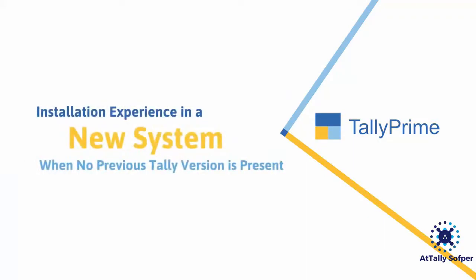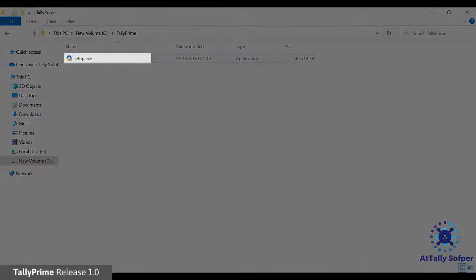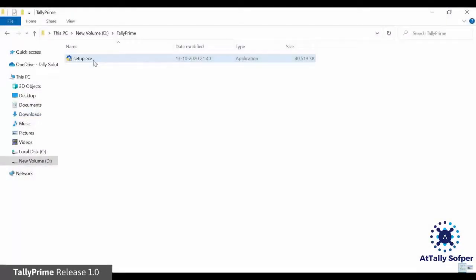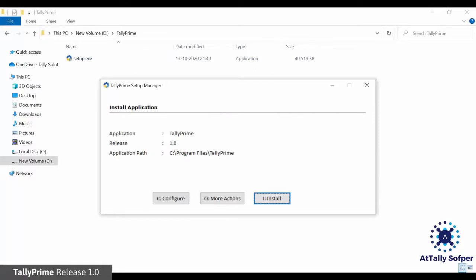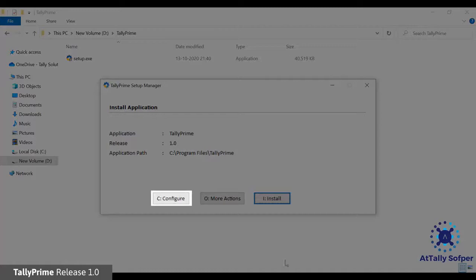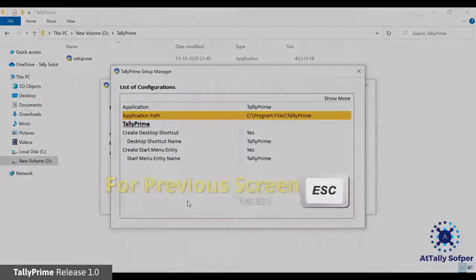Let us look at the capabilities of the Setup Manager while installing TallyPrime in a system where no Tally installation is present. Double-click the setup.exe file. The Install Application screen appears. If you want to configure and change default settings such as application path, desktop shortcut, Start menu entry and so on, click the Configure option.